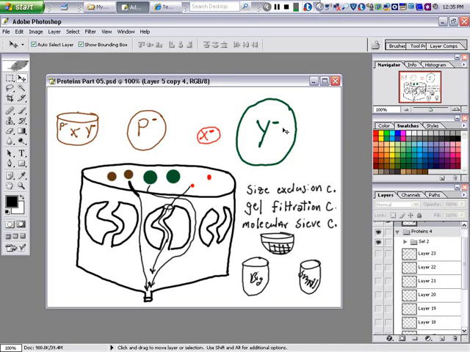Now let's see if you understand it. Which protein is going to pass through the column first? Okay, somebody said X minus. Some say Y minus. Any other? There's only one choice. Anybody that's going to say P minus? The answer is going to be Y minus, because Y minus is the largest. It's never going to go into the beads.